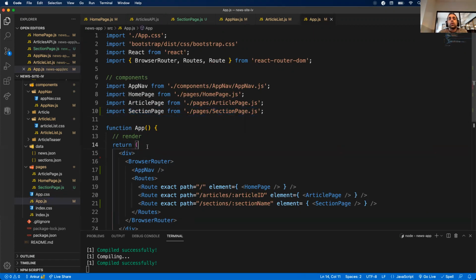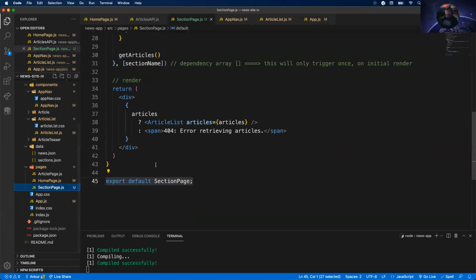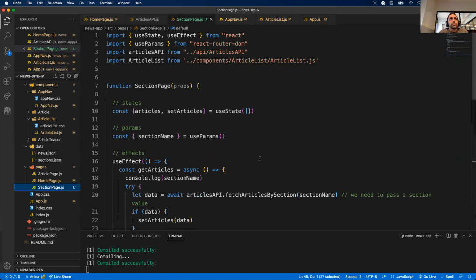Okay, so can I ask you to go back to section page real quick to the first couple lines? Oh, yeah, absolutely. So yep, we need to import useState, useEffect, useParams, the system we're using, import our API, internal API, and also the ArticleList component since we're using it.